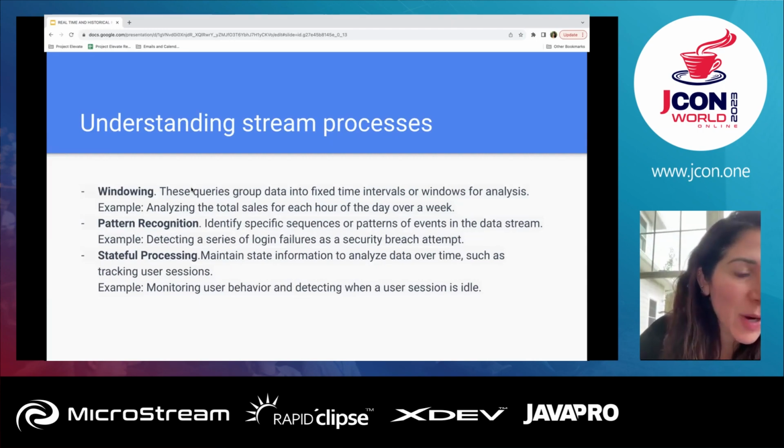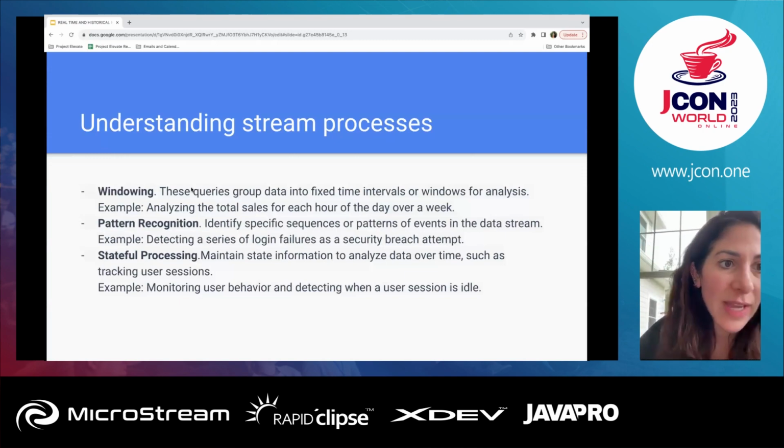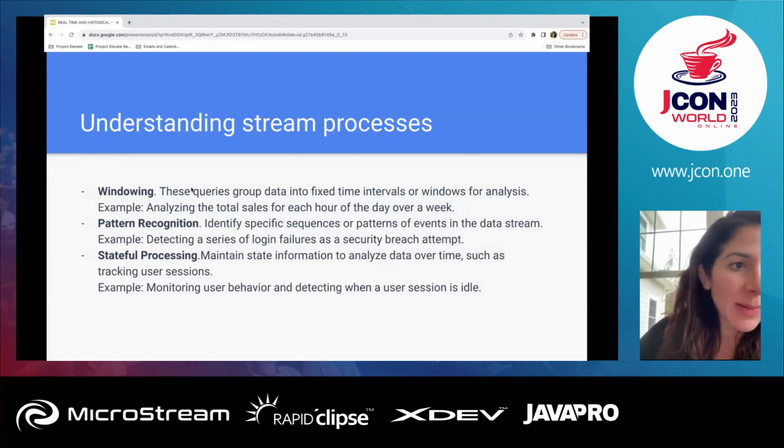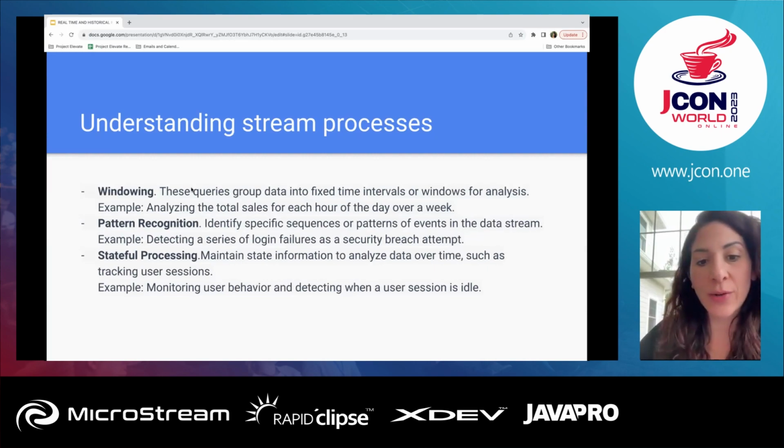And then there is stateful processing, which maintains state information to analyze data over time, such as tracking user sessions. An example of that is monitoring user behaviors and detecting when a user session is idle.